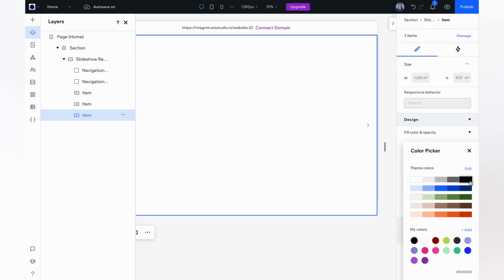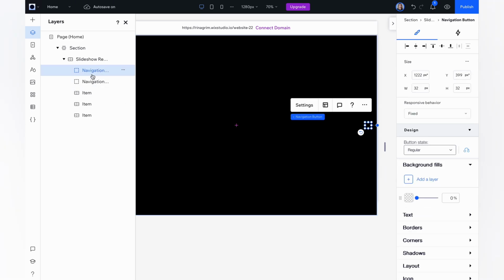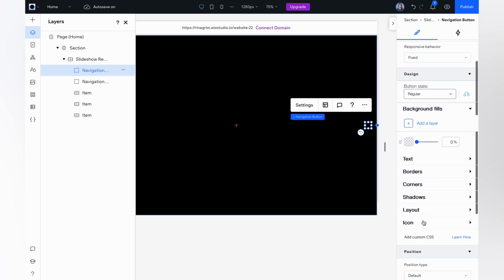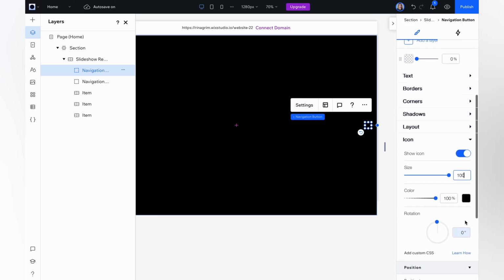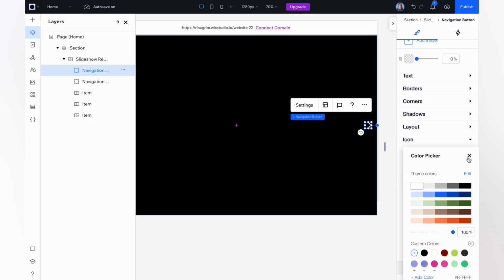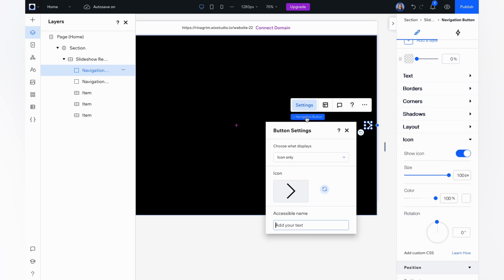Let's change the background color. And now we'll be customizing our arrow icons. Choose one of them and scroll down. Here you can adjust the size and color of your icon. Click Settings and change it.